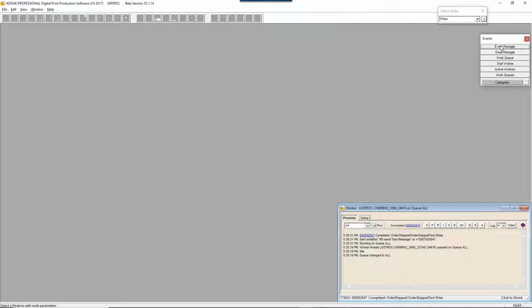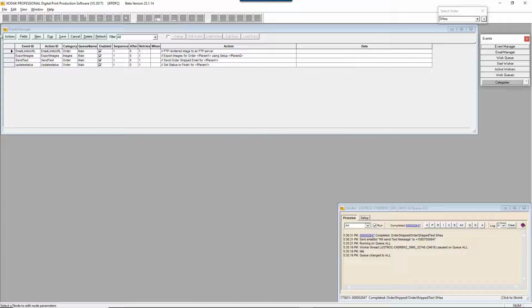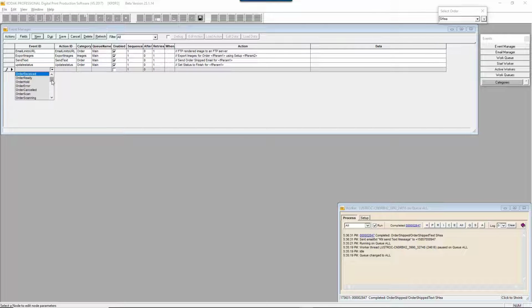Next, you're ready to set up your order shipped event that will send the text message. In the Event Manager, select a new record, find the order shipped event, enter an action ID that will describe what happens when the order status is set to shipped. In this case, send text. Placing it in the order category will make it available to you to test from the order data table. I'm just using the main worker queue, enabling that.